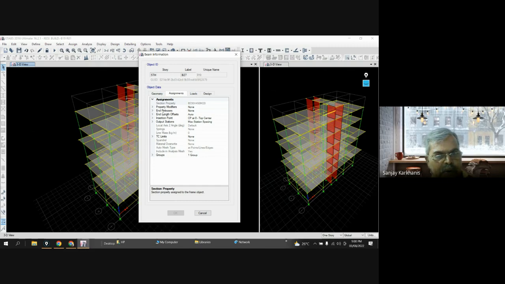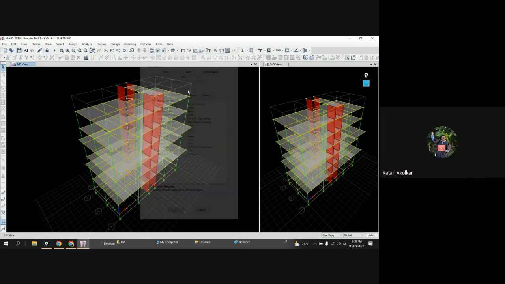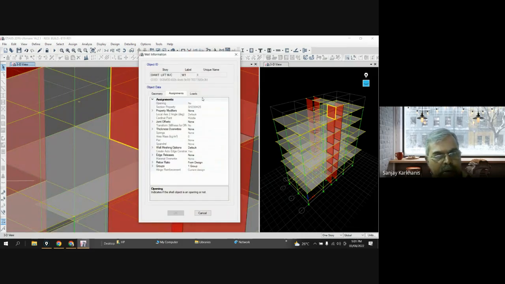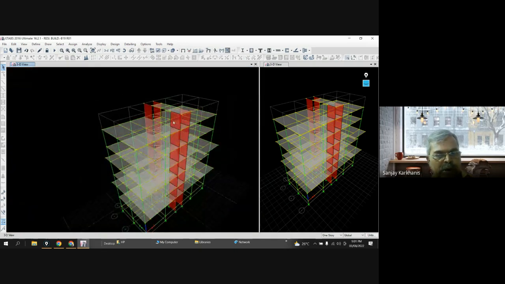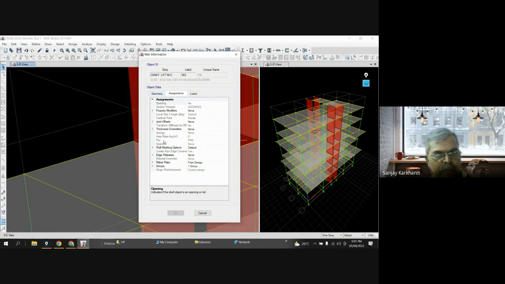Assignments, property modifier, release, auto. Then where is that spandrel? Sir, we have not selected the beam. Yes, we have selected the beam. Actually, okay. So right click. I have not assigned a peer name for these two additional walls, but this one I have given a name. So yes, the peer is assigned PW2.